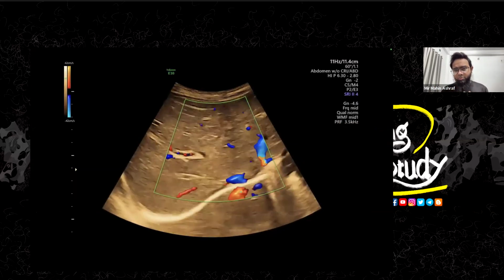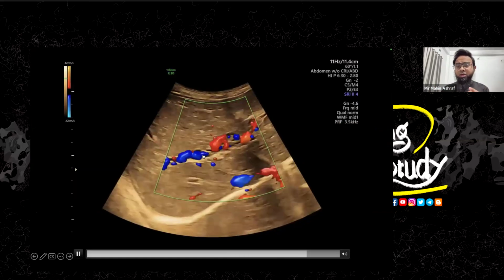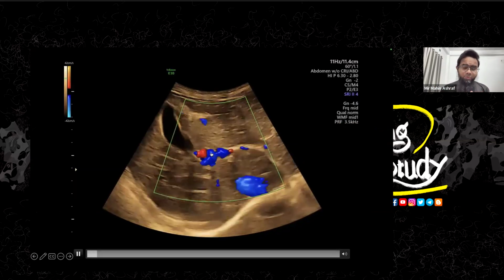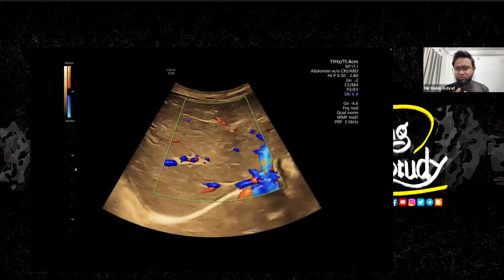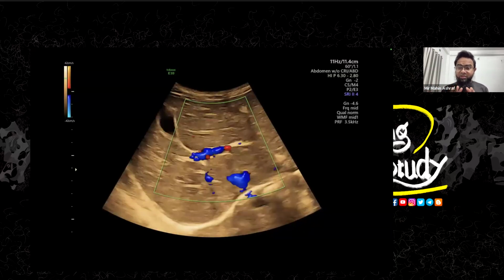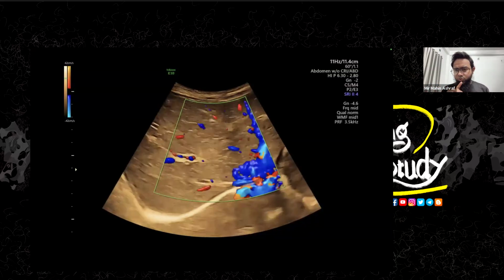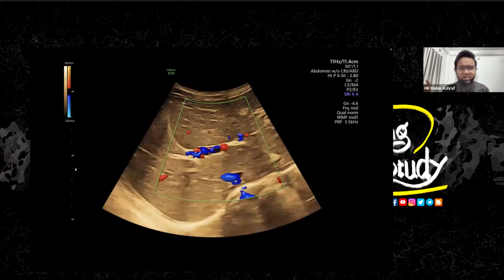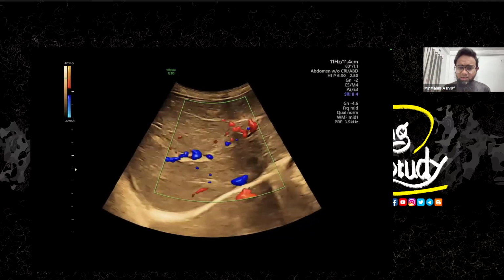So we put the color Doppler. You can see the hepatic veins. Okay, these are all okay, but not the porta hepatis. We can't see the portal vein. Rather, you can see there are multiple tortuous vessels showing different colors, red and blue. That means they have different directions also. Now, it apparently looks like some cavernous transformation or portosystemic collaterals-like appearance.